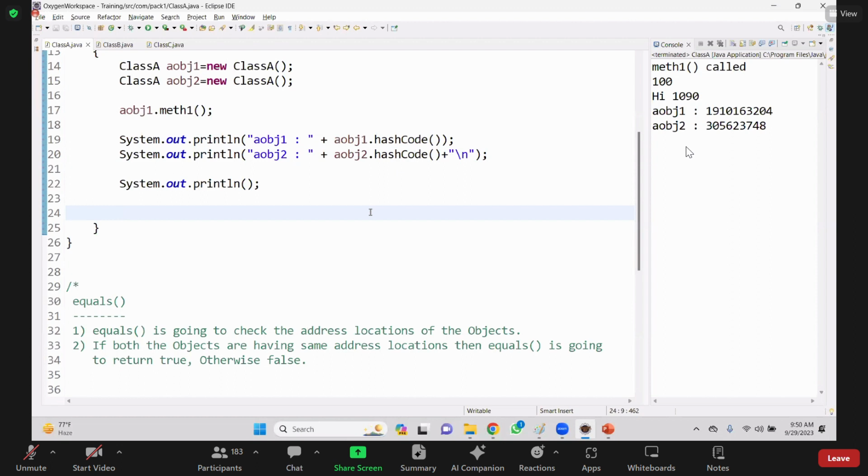Now I want to use the equals method. That is correct. AOBJ1, tell me, dot equals. If I write like this, why am I getting an error? Is the equals method a parameterized method or a non-parameterized method? How many parameters? Type. So we need to pass an object. I hope you're understanding the point here. Which object do you want to compare?